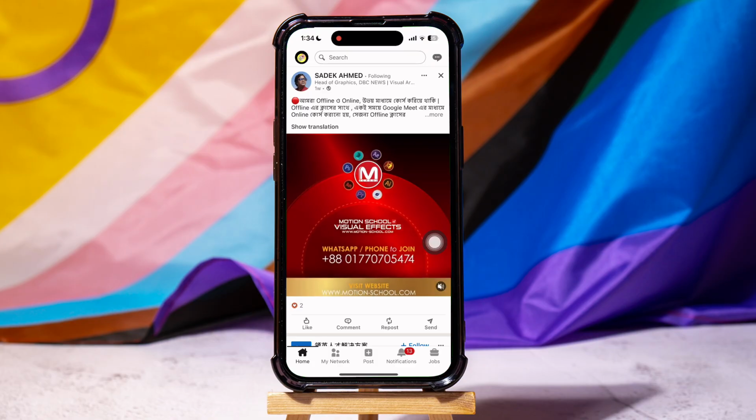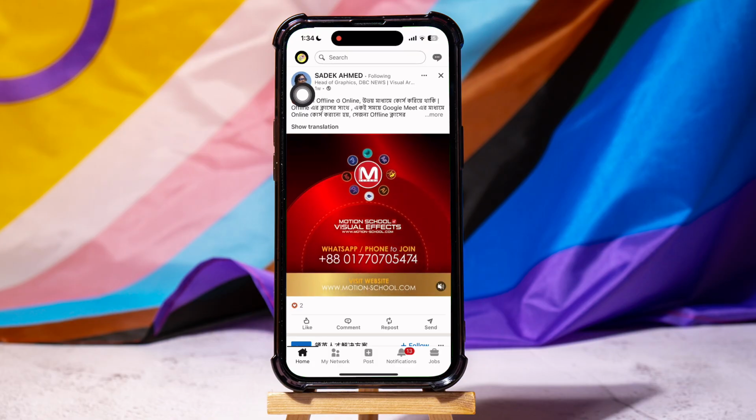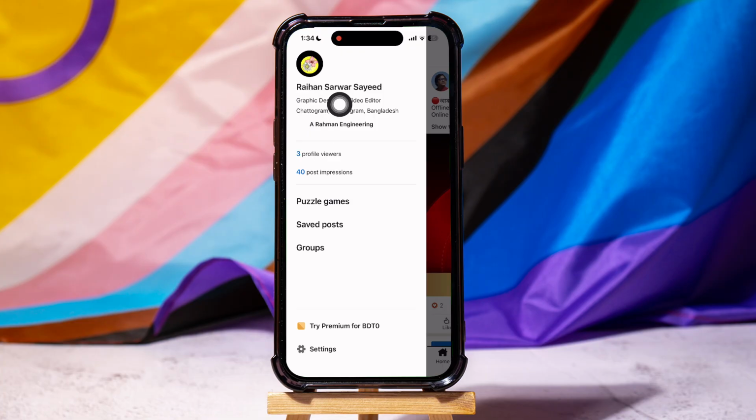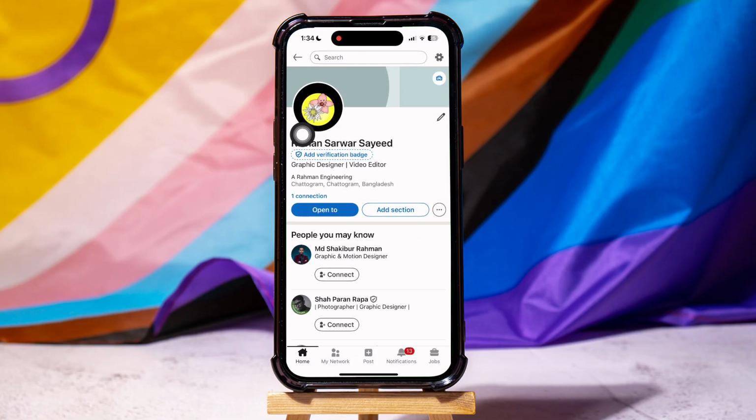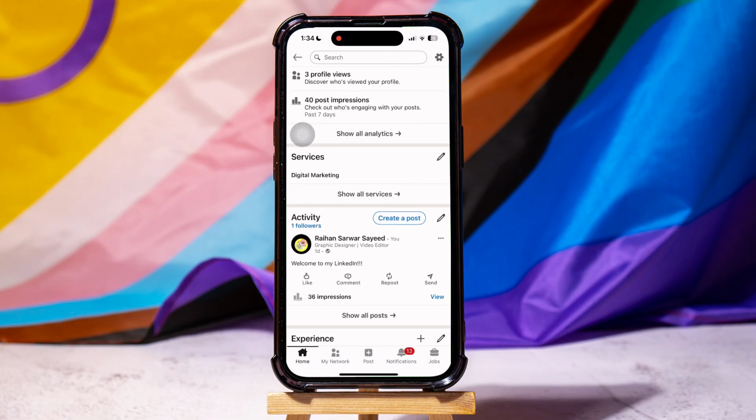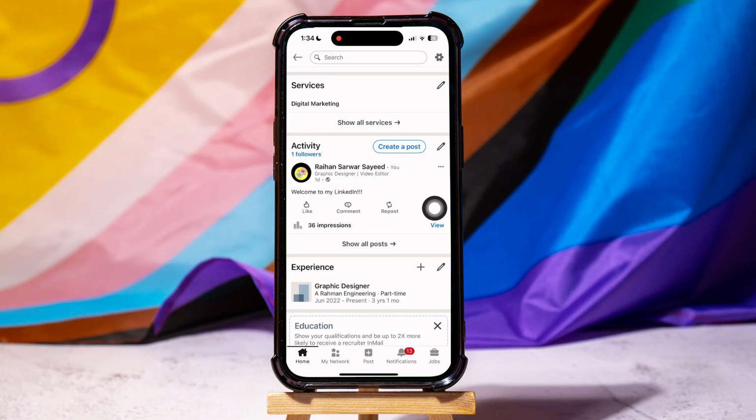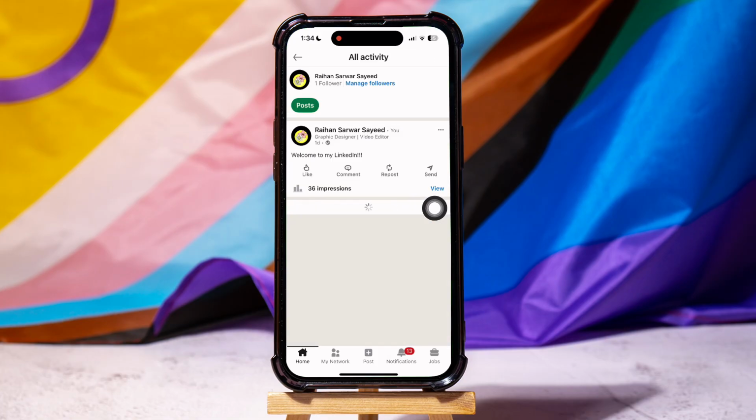On this page, go to the top left corner and tap on your profile. Go to your profile from here. Scroll down to the activity section and tap on Show All Posts. Here, you can view all your posts on LinkedIn.